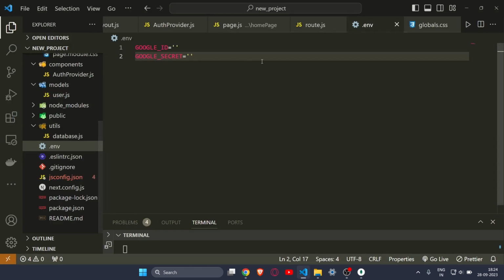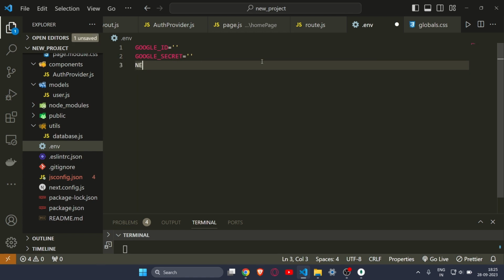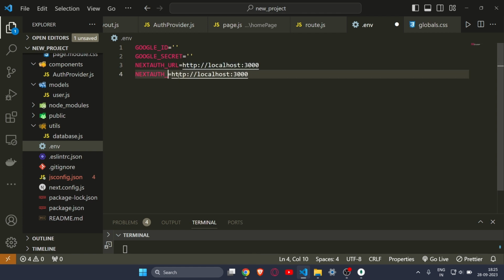So okay, we have forgotten the main thing, which is to write the Google ID and secret. But before that, you have to add some more things. You have to write NEXTAUTH_URL, and in this you can give http://localhost:3000. You can give the port number, and then similarly NEXTAUTH_URL_INTERNAL, just like that.